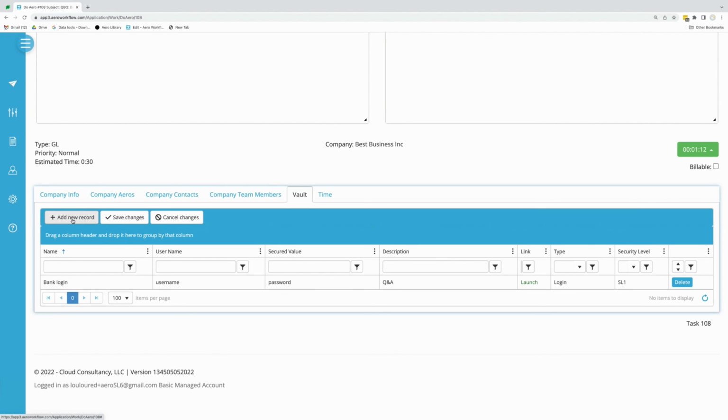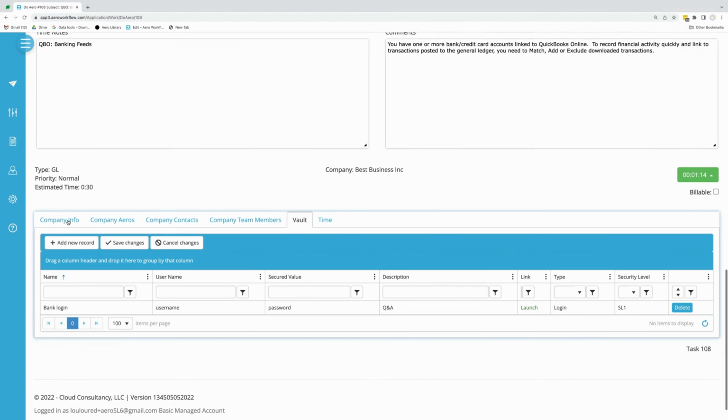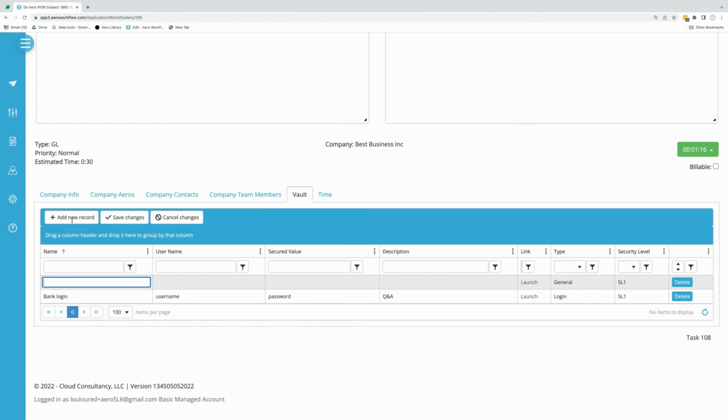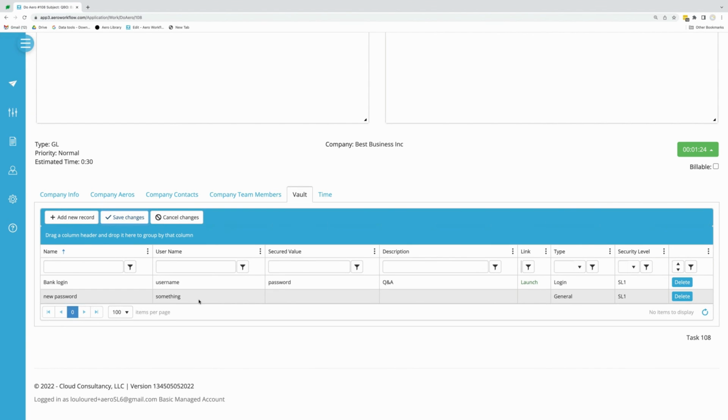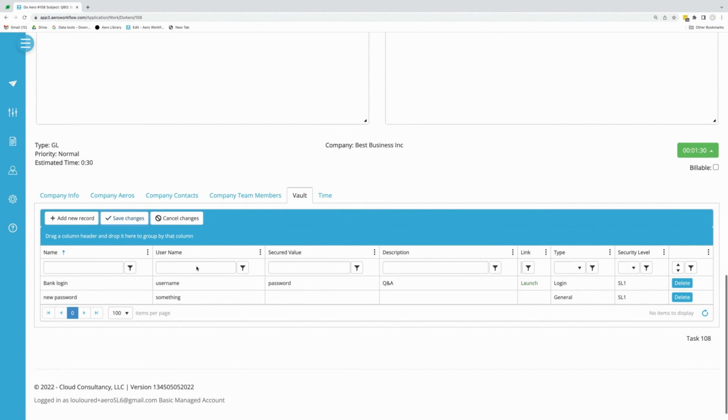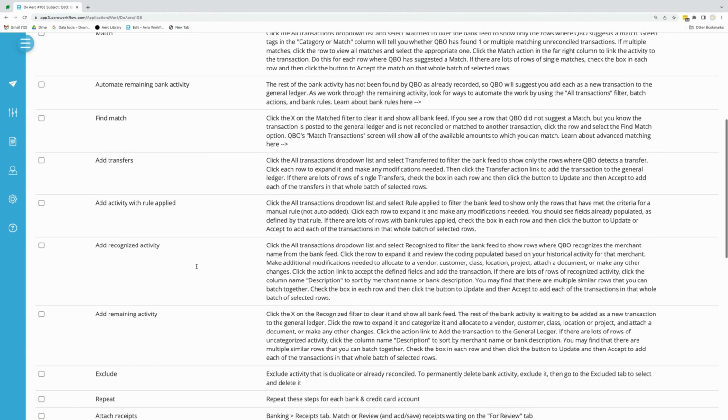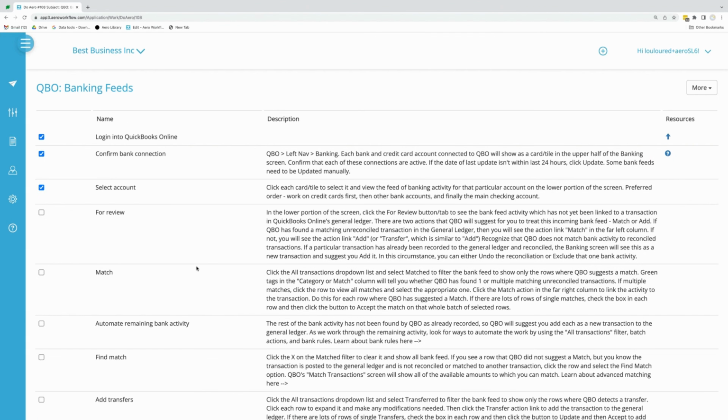Now I'm doing the work, right? I'm the person who's now on a checklist doing the work. Let's say in my course of doing the work, I have some new password or some new something, and I add it there. This vault is absolutely able to be added to by the people doing the work, as well as from that company screen. Okay, did I answer that? Yes, Sarah, you did.